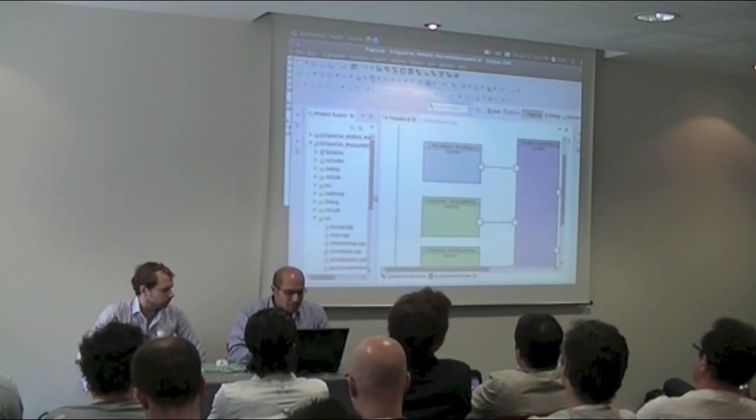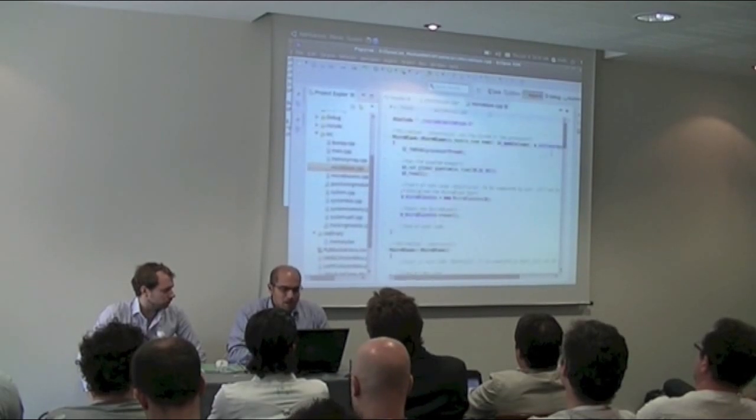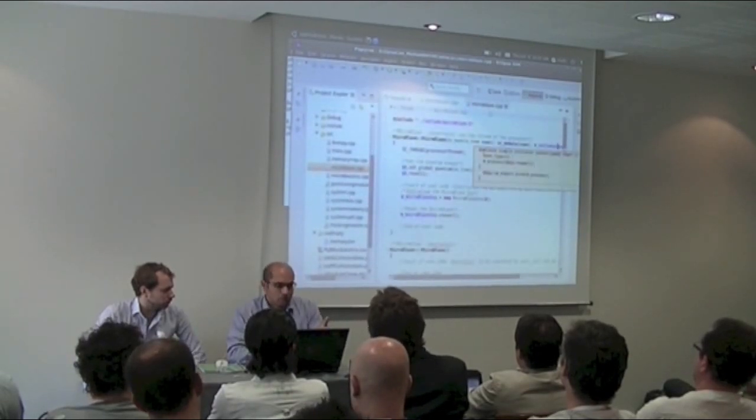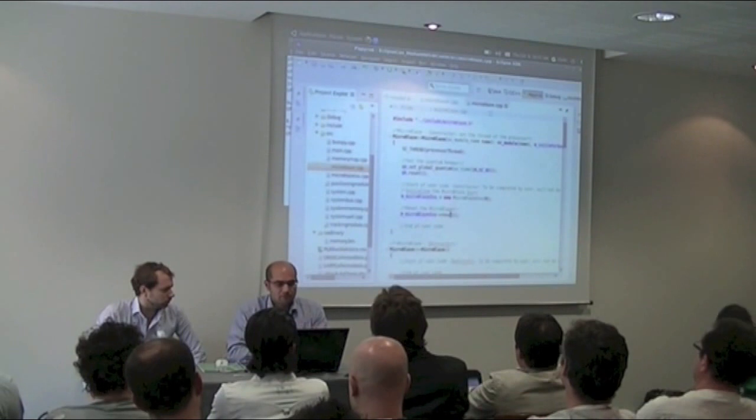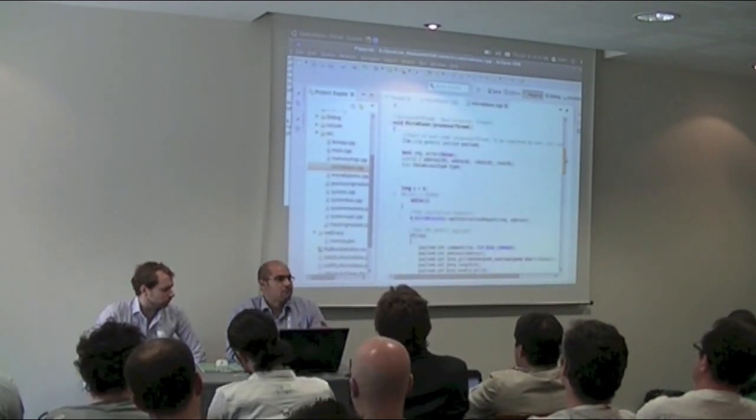And now this is the MicroBlaze code I showed you earlier. We added some constructs, I will explain what constructs we add. And then we have a processor thread that will execute.